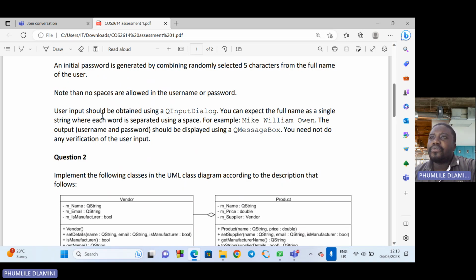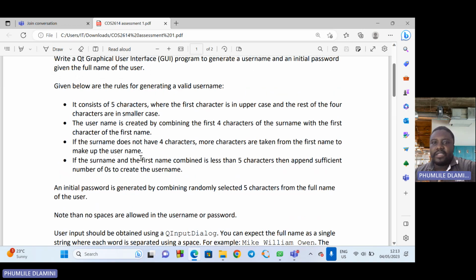User input should be obtained using a QInputDialog. Take that into account. You can expect the full name as a single string where each word is separated using a space, for example, Mike William Owen. The output username and password should be displayed using a QMessageBox. You need not do any verification of the user input. So that is what we needed.